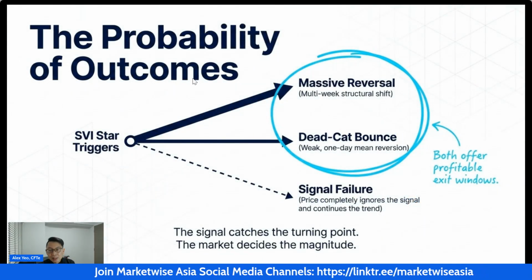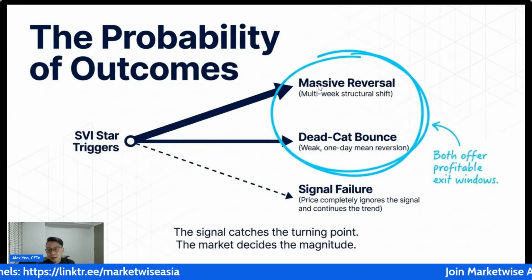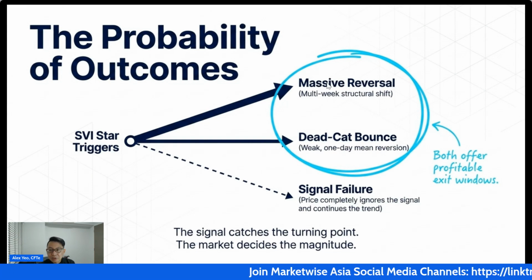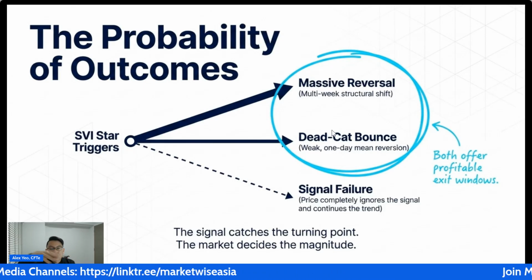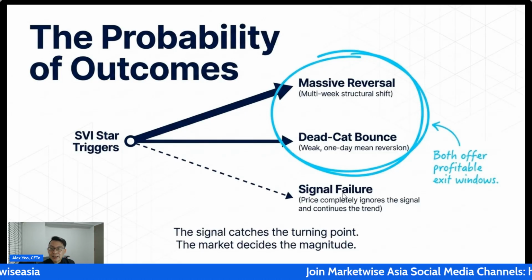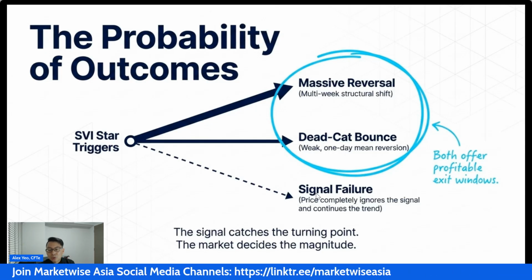There are a few outcomes. Once you see a star indicator appear, either price reverses back up again, a massive reversal, or it can have just a dead cat bounce, a 1-day bounce or just a 1 or 2 day bounce, and then price continues to go lower. Or it could be a complete signal failure where, once the star appears, for example the green star, price just continues to go down, so it doesn't work.